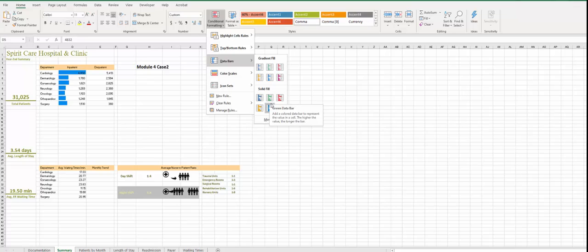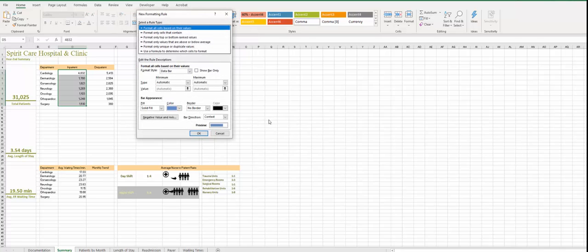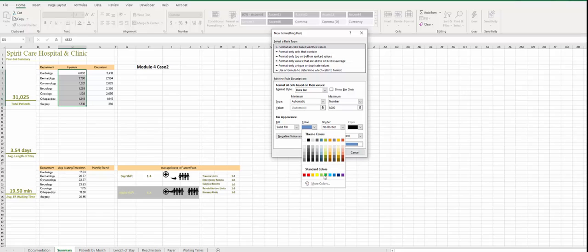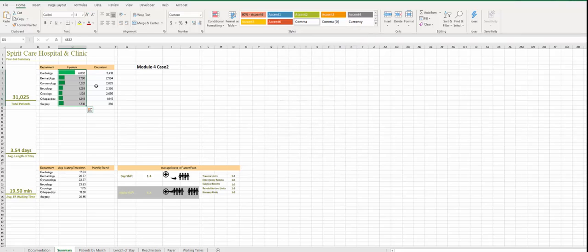And there's also one property that we need to fix, which is the maximum length of the bar. So I'm going to click More Rules so that I can add the maximum number, which is 8,000. And the color again will be green. So I'm going to change it to green. So there you go.